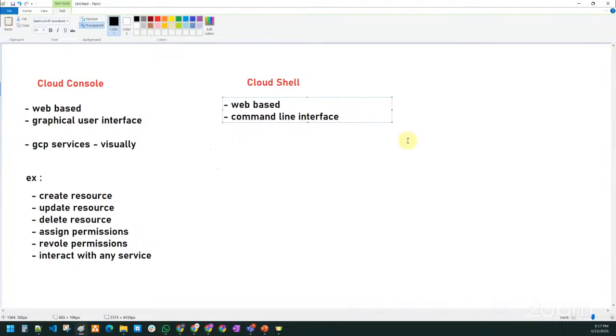What does that mean? If one wanted to interact with the GCP services, tell me guys, how do we interact with the GCP services in the command line interface? We can give commands, writing commands. Correct. Very good answer. So you are going to interact with the GCP services here by writing the commands.